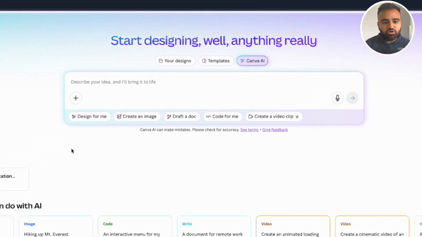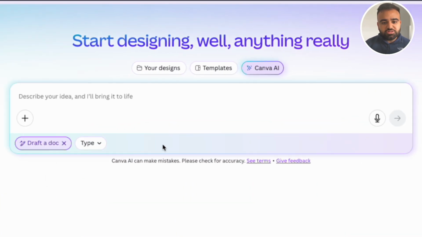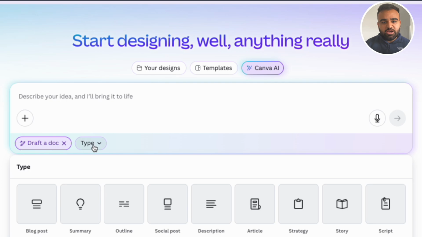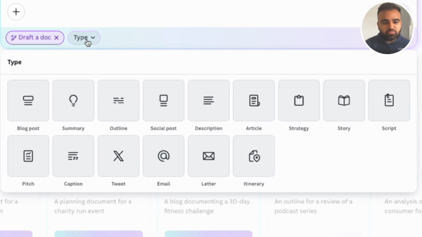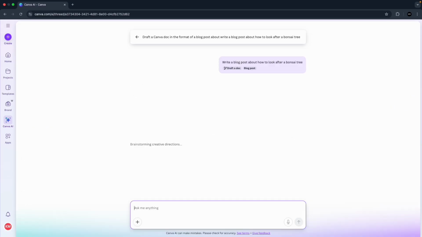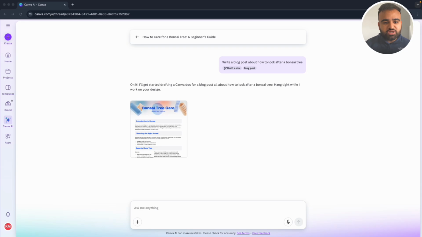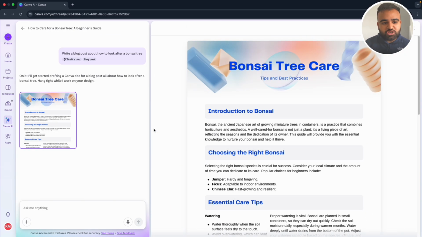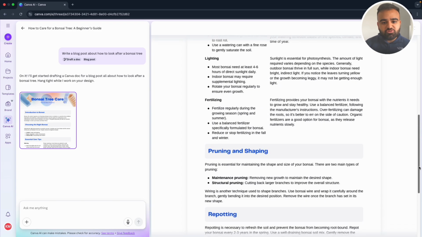Moving on, next to create an image is draft a doc. This allows us to use Canva to draft a variety of different documents. We can view all these different types of documents by clicking type. As an example, I'm going to select blog post, then type write a blog post about how to look after a bonsai tree, then hit enter. Canva has now written a full, visually appealing blog post about how to look after a bonsai tree. It has included headings, subheadings, bullet points and all necessary information.